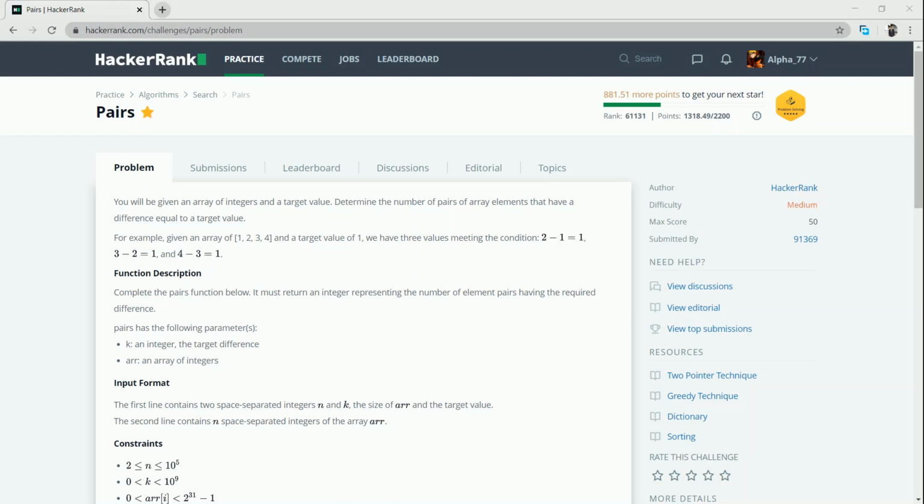About the problem, this is a medium level problem and the maximum score for this problem is 50. So without any further delay, we'll be moving towards the problem statement. Let's read it out. You will be given an array of integers and a target value. Determine the number of pairs of array elements that have a difference equal to target value.